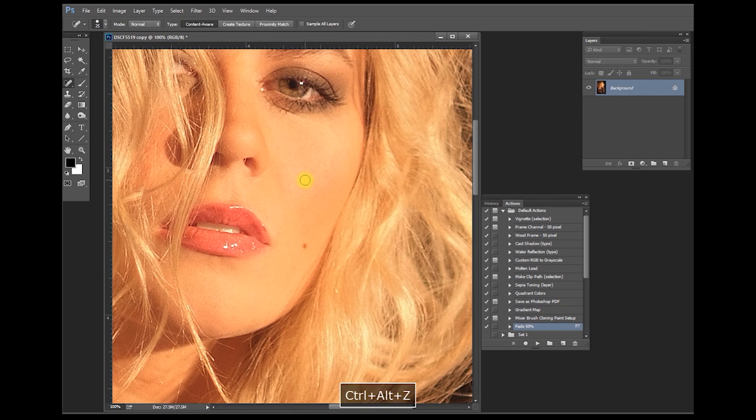So I can go back 2 steps, and for demonstration, I'm now just going to hit my F7 key. Boom, faded 50%.